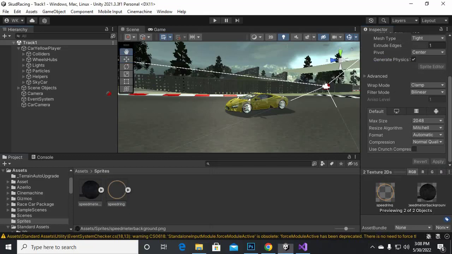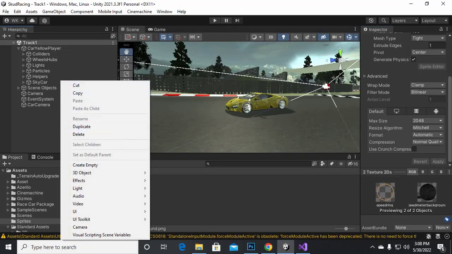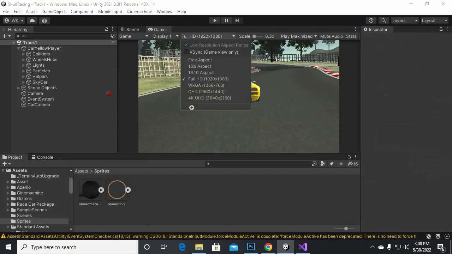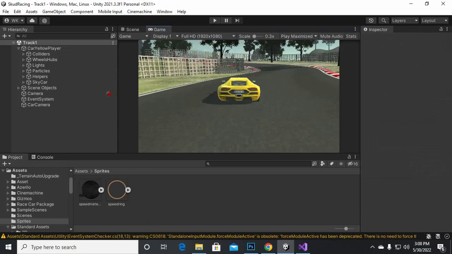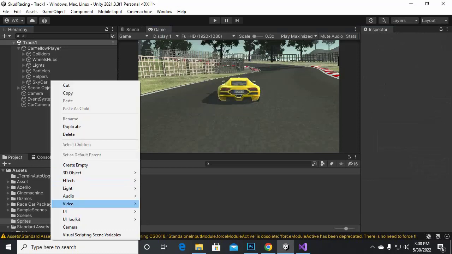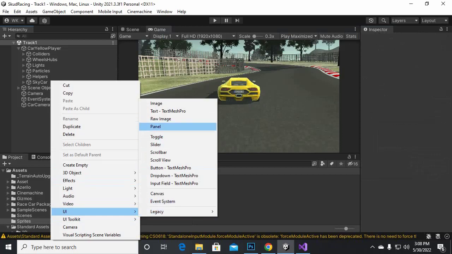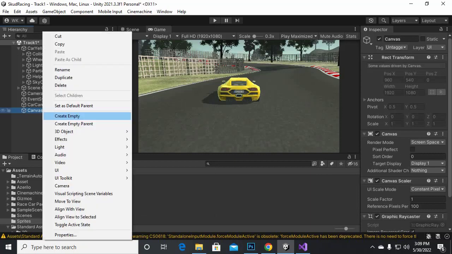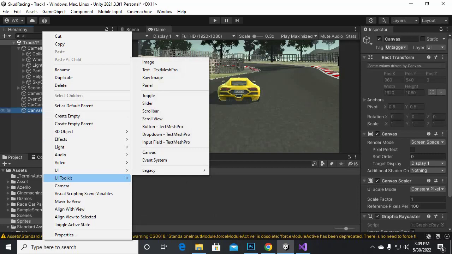Now we will just create a new UI system. So before that, also in Game, you can see that Full HD is selected, 1920 by 1080, which is good. You can select your own resolution, whatever you want. I will select this one, and now we will just go to UI, and we will just create a new UI canvas. Inside canvas we will just name it canvas, and now we will just create an image here. Okay, so let's create an image in UI, and we'll just add an image.